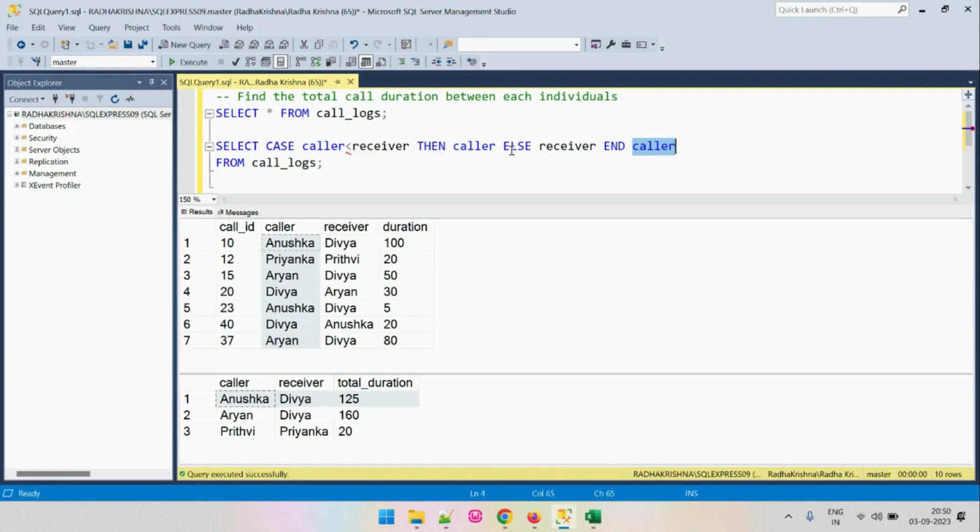So whichever is smaller, we are taking that value as part of the caller column. Now what we will do is we will take the same condition and observe the difference.